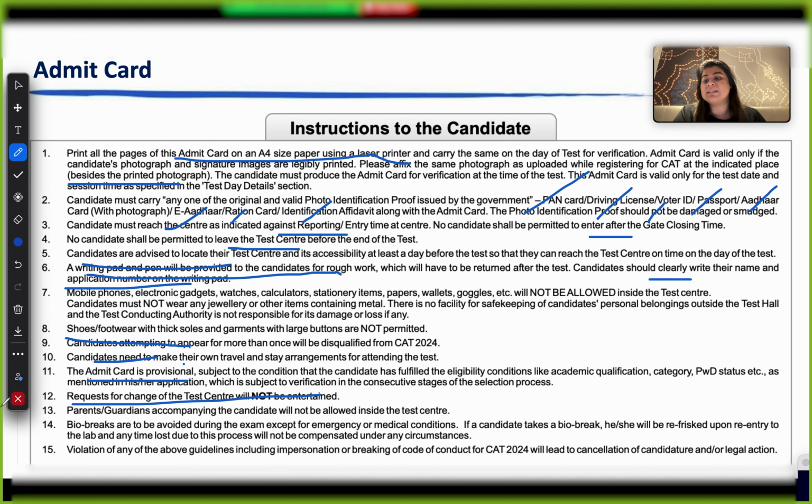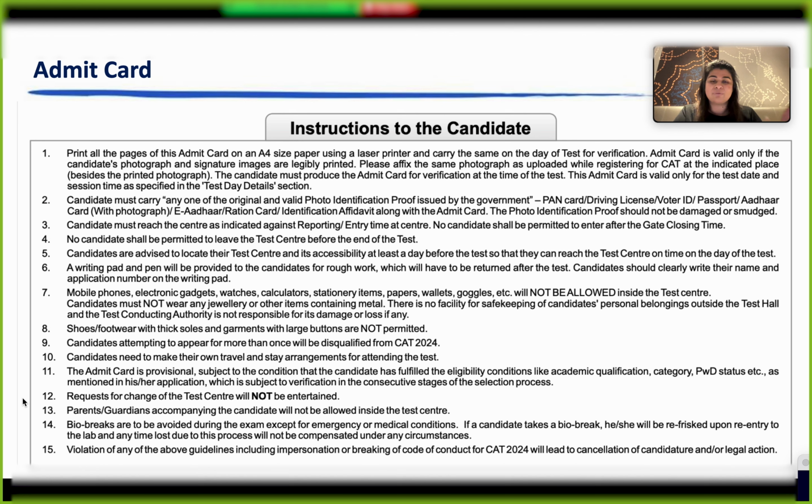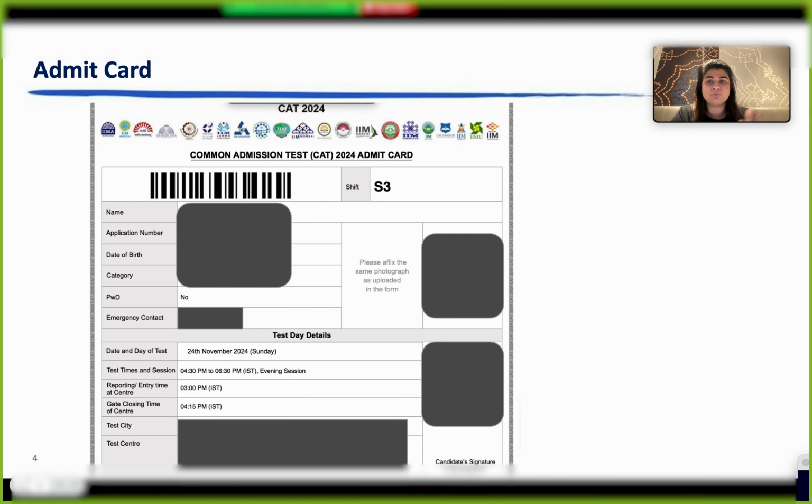Okay, so these are certain instructions which you have to make sure you are following on the day of the exam as well as before. Right now, once again, quickly I will revise things with you. Once you have downloaded your admit card, you will check your shift, your name, application number, date of birth, category, your photograph, signature, your test center, and see where you have to travel and plan that really well.